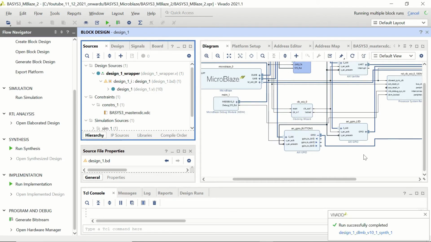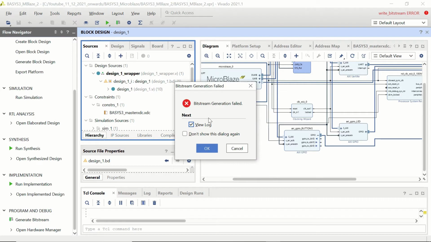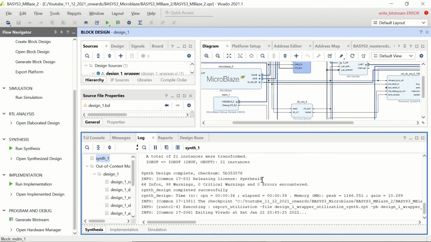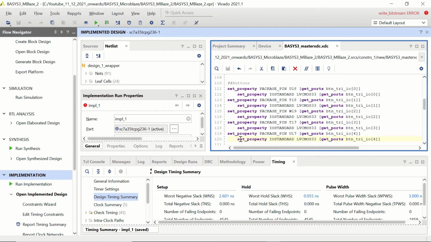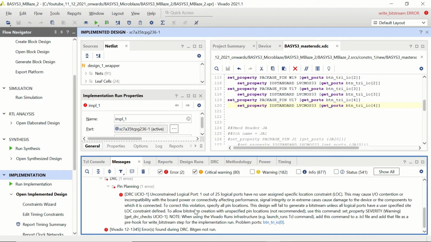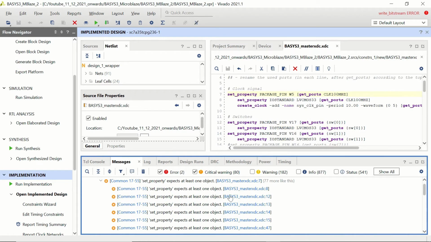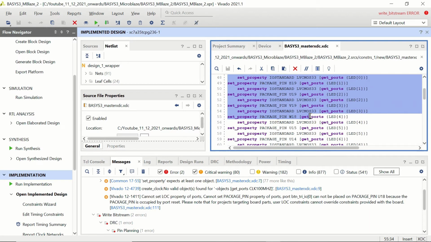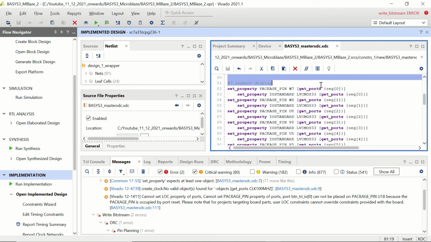Okay, it's running multiple block runs. You can see on the upper right, and the bitstream generation has failed. So let's try to understand what the problem was. Let's check the log. In the messages, we see that there seems to be a problem with the XDC file. Actually, this summarizes that we need only the section related with the buttons. The rest should be commented out, or you can delete them as well.